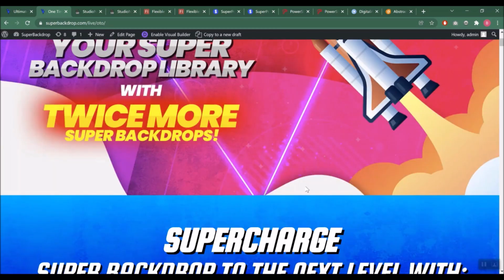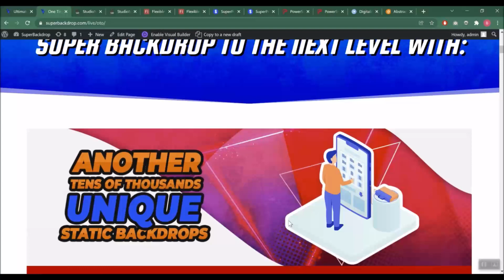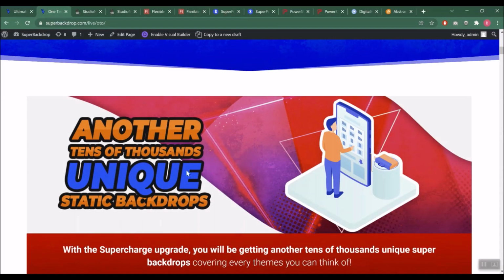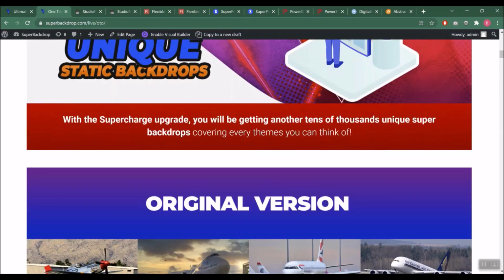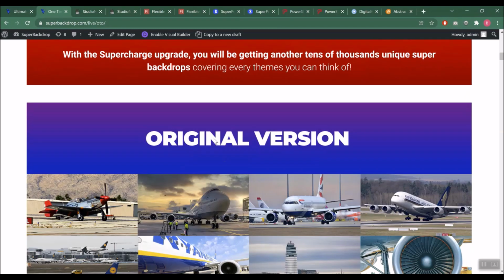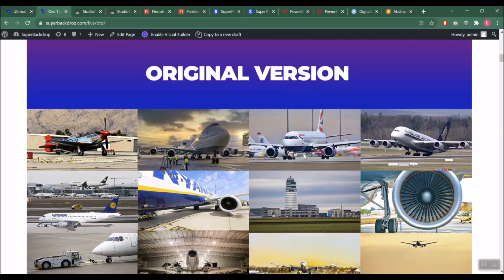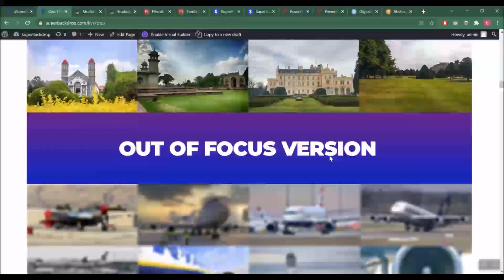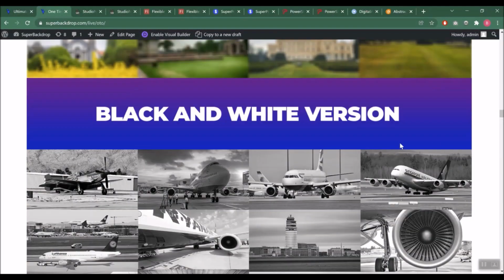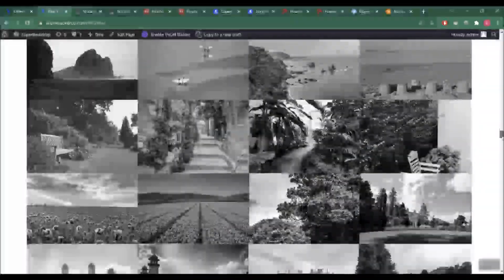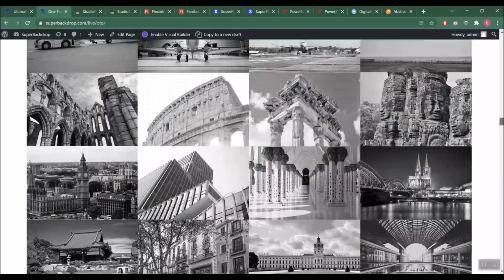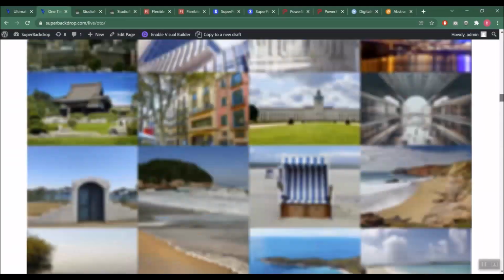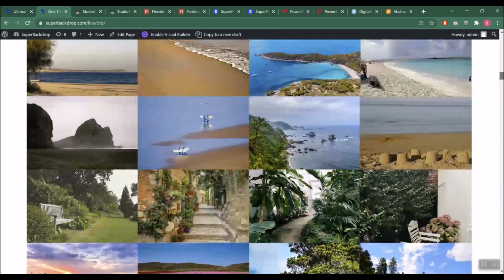And what you'll be getting inside with the Supercharged upgrade is access to another set of tens of thousands of unique static backdrops. Now, like the original backdrops that you'll be getting access to with the front end, each of these single backdrops also comes with different versions. So the first version is the original version, the second version is the out of focus version, the third version is the black and white version, and finally the fourth version will be the black and white out of focus version. Okay, so all of the static backdrops or the video backdrops that are in the Supercharged library are unique, and they cannot be found in the front end library.